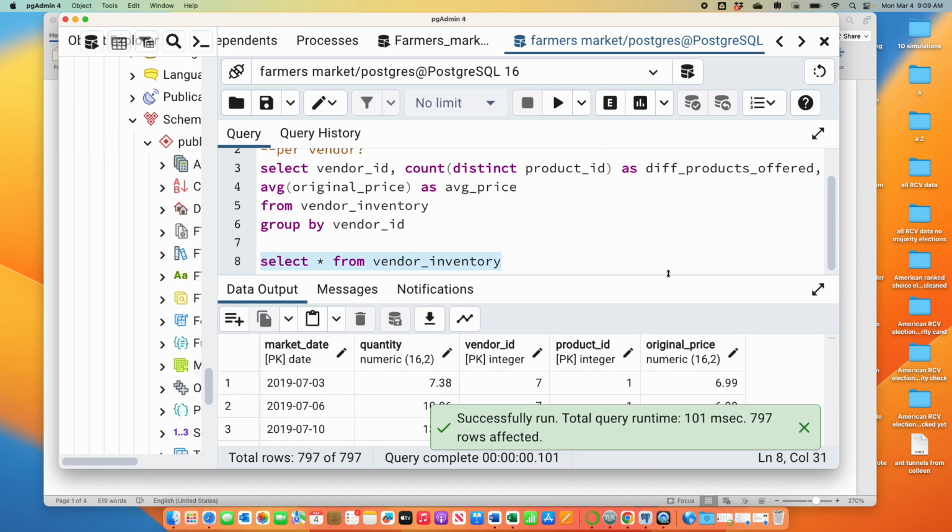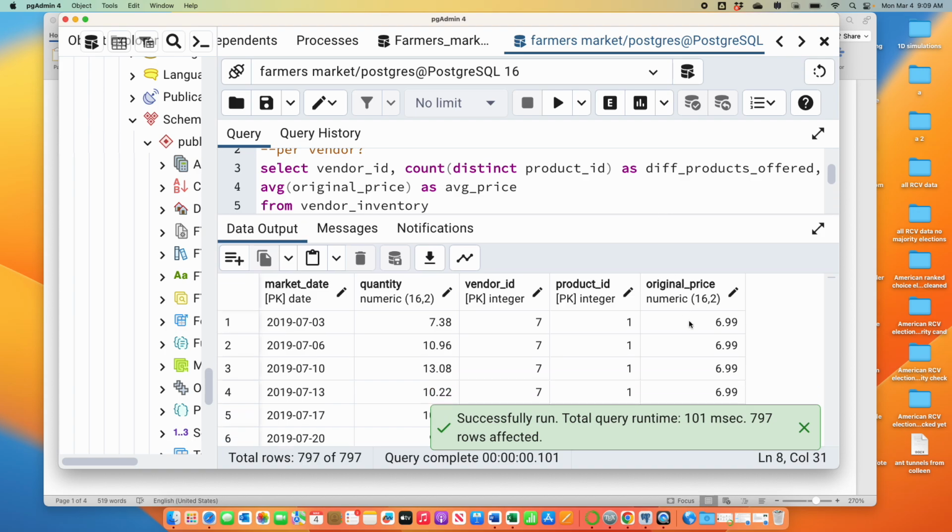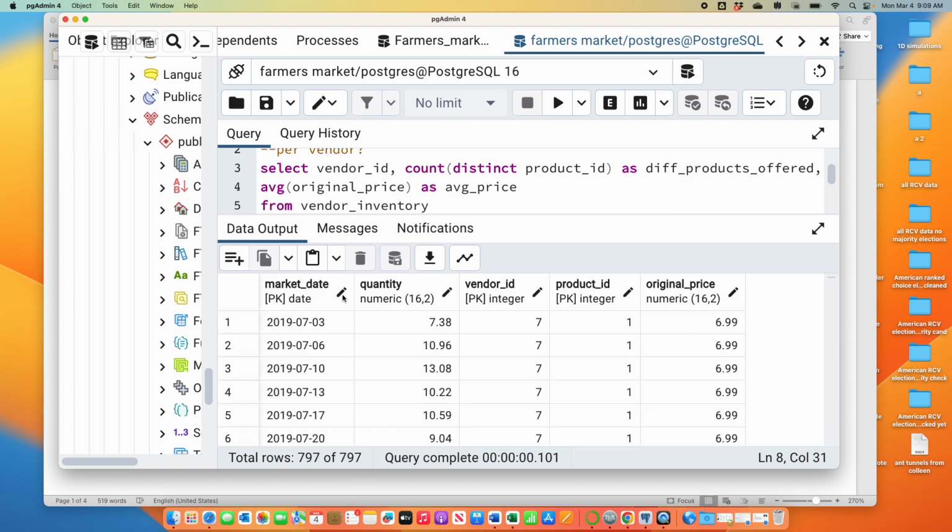So let me show you the vendor inventory table. So here, each date, it's showing you what product this vendor brought and how much they brought. So this is saying on like July 3rd, this vendor brought 7.38 pounds of whatever it is they're selling, tomatoes or something, right? And then they charge $6.99 for that, a pound. But then the next day they brought more, 11 pounds. And the next day they brought more, 13 pounds. But they're charging the same price per pound. You see that?